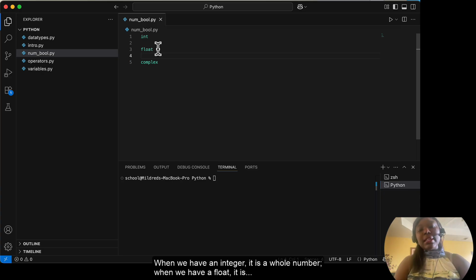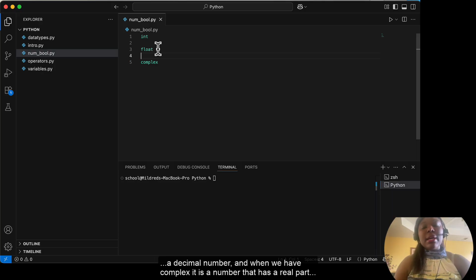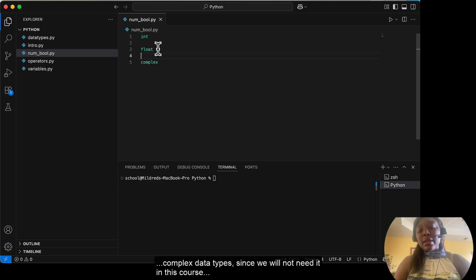When we have an integer, it is a whole number. When we have a float, it's a decimal number. And when we have complex, it's a number that has a real part and an imaginary part. We are not going to go into details about the complex data type since we will not need it in this course.